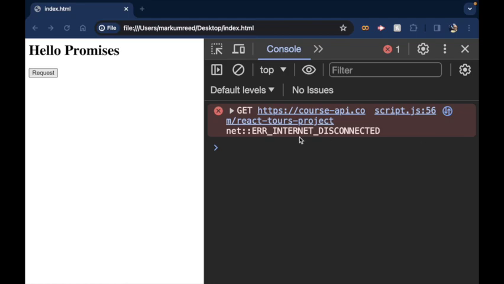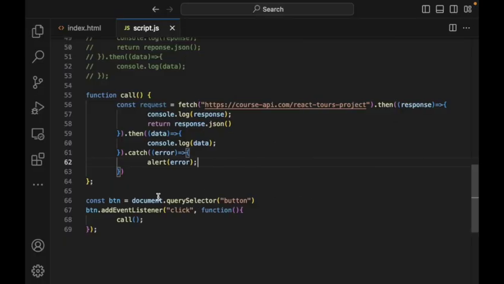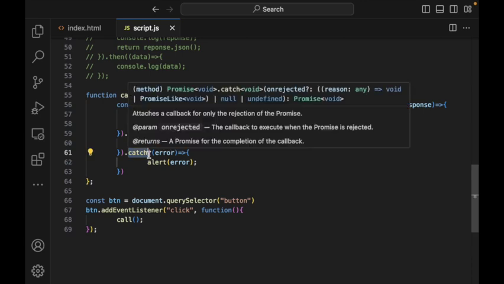Now, catch is a method. So right here, catch is a method that will get an error from a rejected promise, and it will display that in an alert. Now, we can get the error message because we got a rejected promise, which indicates that there is some issue. We can also do whatever we want with this catch block whenever we encounter an error.